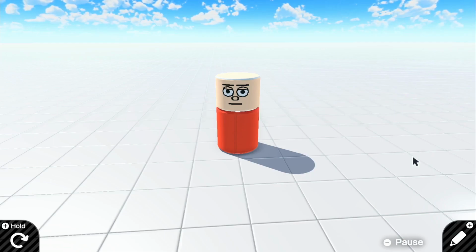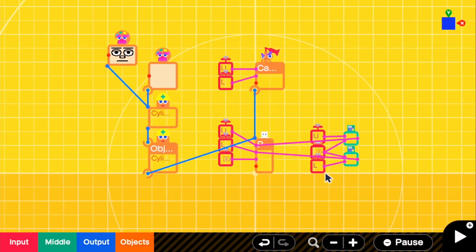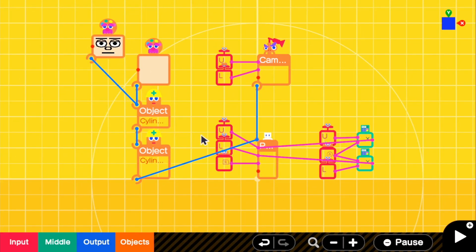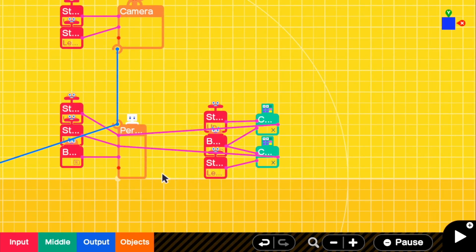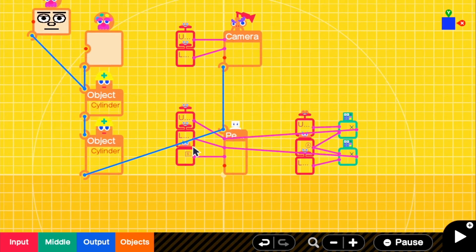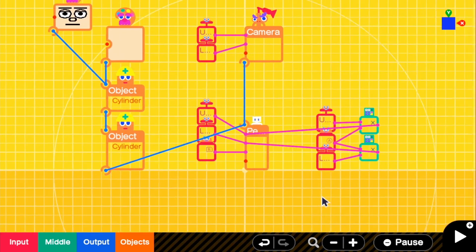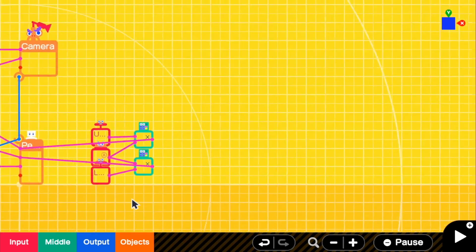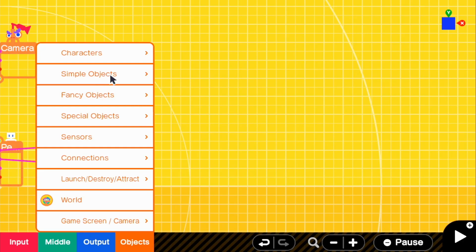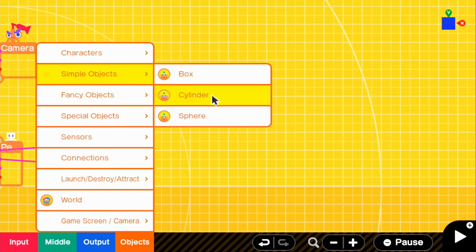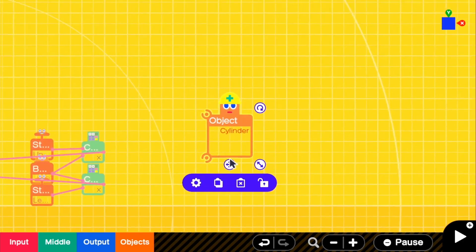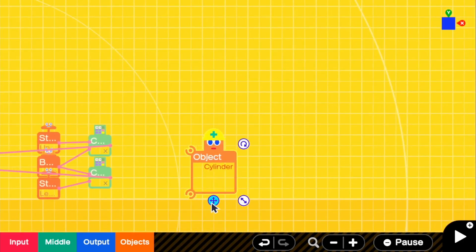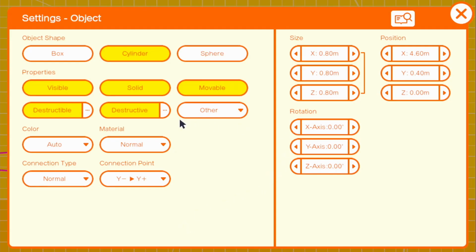So if we go to edit, we can see that we have our character here, and this is our camera, and this is our sprint mechanism. But we're going to go ahead and make a brand new object, which will be our enemy. So let's go to objects and go to cylinder right here. For the cylinder, I have the exact dimensions if you guys want to copy that. We're going to turn off destructible for right now.